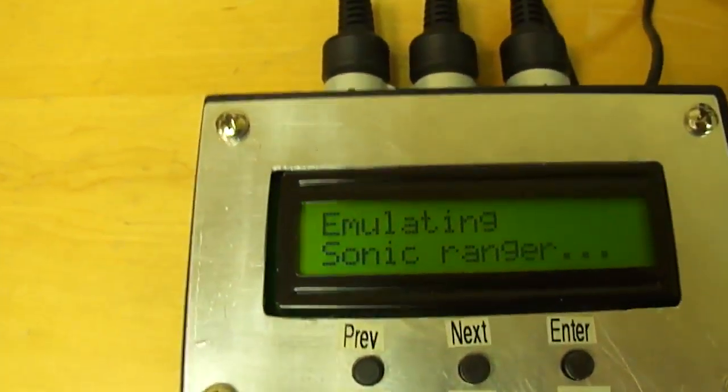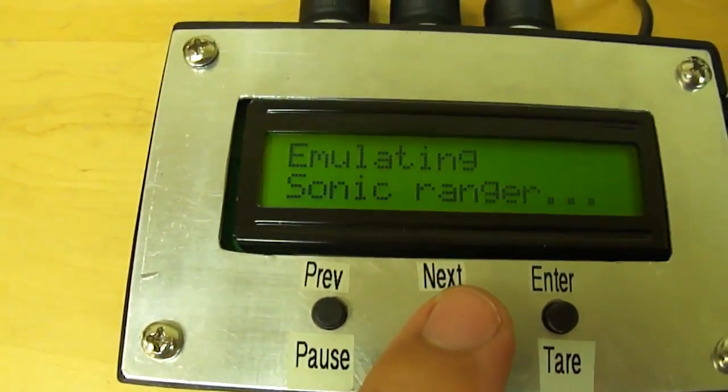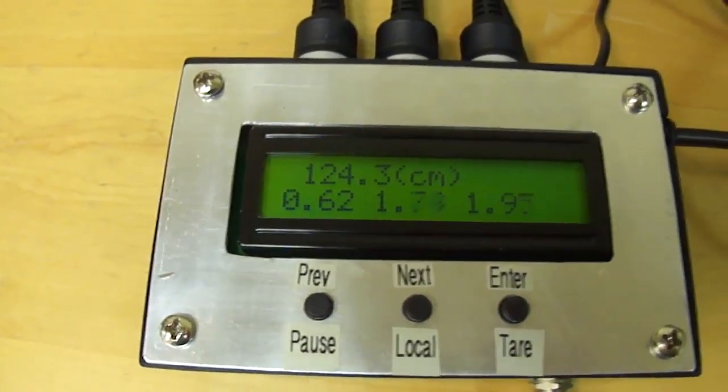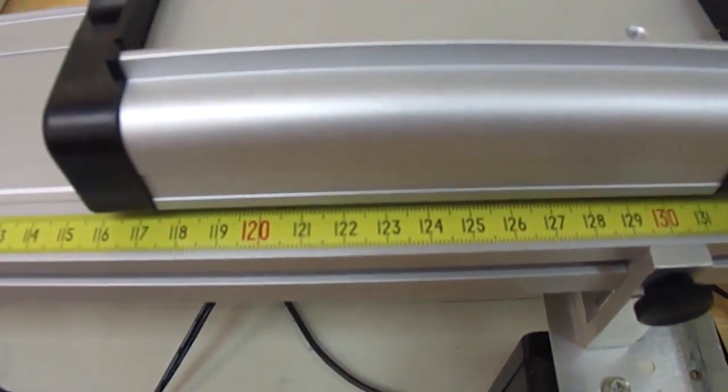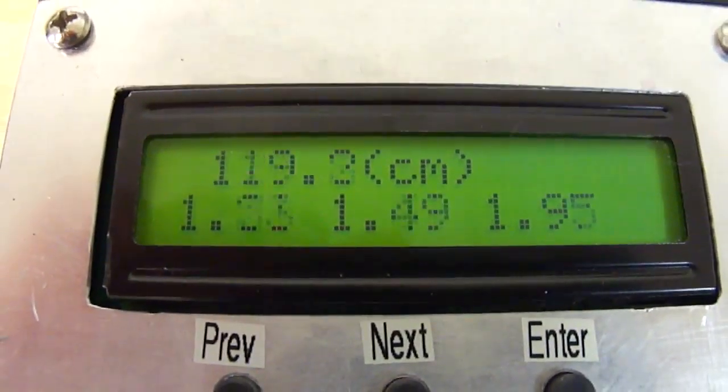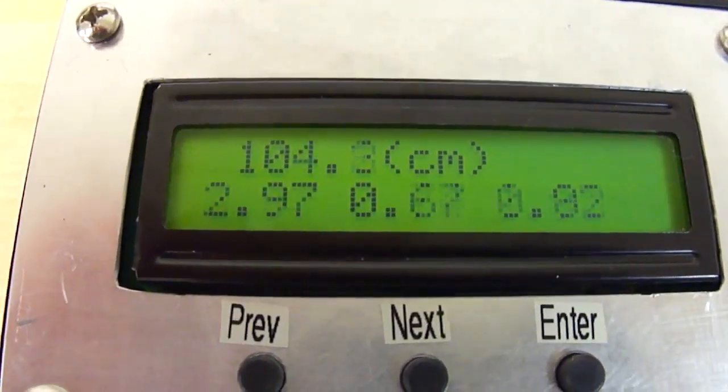And this is the emulation mode. If I escape from the emulation mode with the local button, this is the reading right here, 1.24. It doesn't have the 1 meter offset. Right here, 1.24, right in the middle. And this is also a little more responsive. If I move, the reading changes quite quickly.